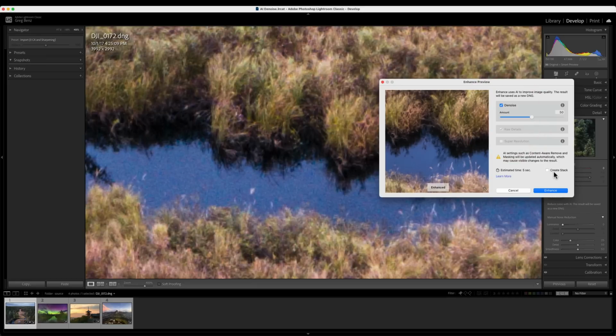The only other option we see here is this Create Stack. The reason for that is that all these enhanced tools are going to create a new linear DNG file. So they take your original file with its mosaiced raw data and output a new DNG file with linear data. And because it's a physically separate file, you might want, for just housekeeping and organizational reasons, to create a stack to put them together. I don't personally use stacks, so I'm going to leave this off.